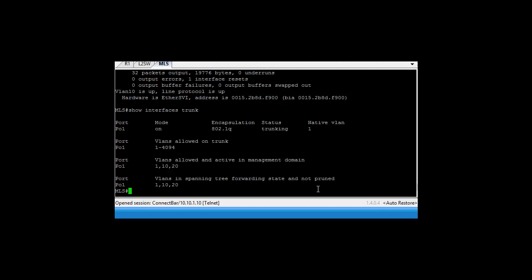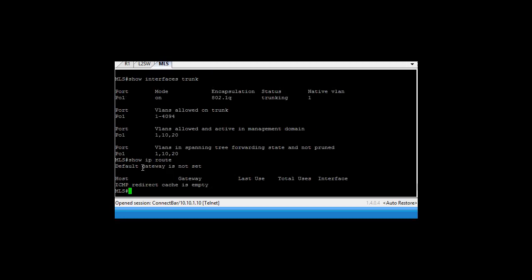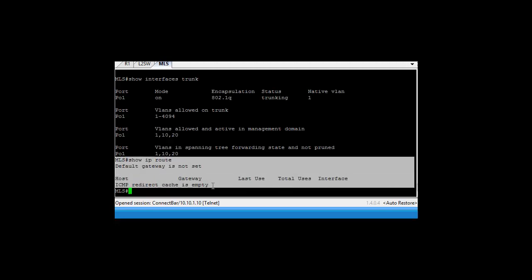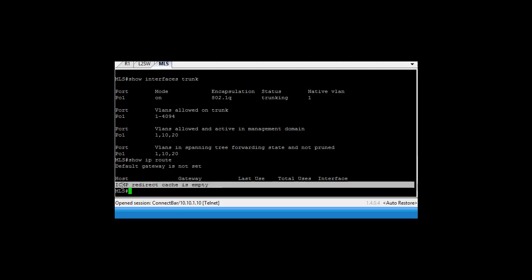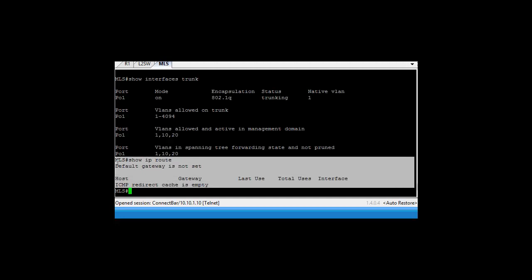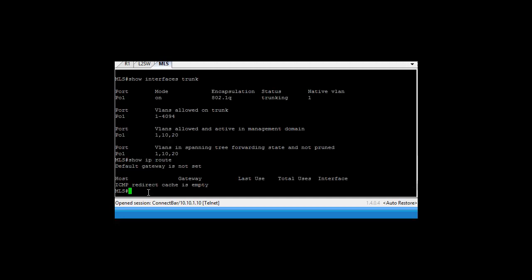Let's do one more thing. We forgot something in this configuration. I'm going to show you how you can tell that you forgot it. Let's look at our routing table. If we do a show ip route and we forgot to enter the global command ip routing to tell this switch that it can go ahead and do IP routing, this is what you're going to see when you do the show ip route command. So this indicates to me that I forgot to globally enable IP routing.